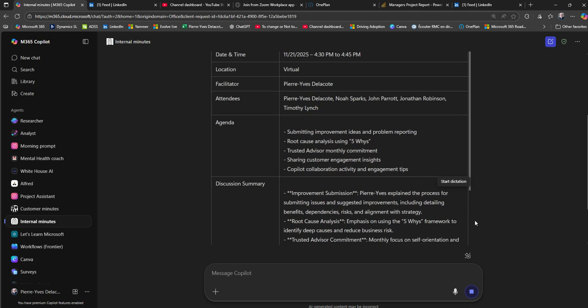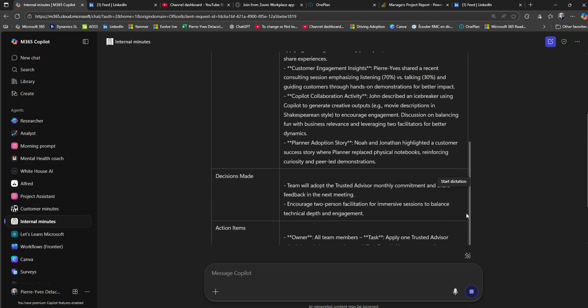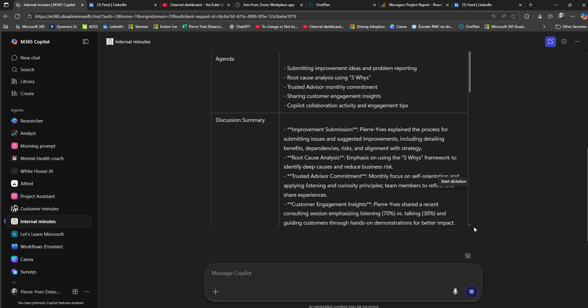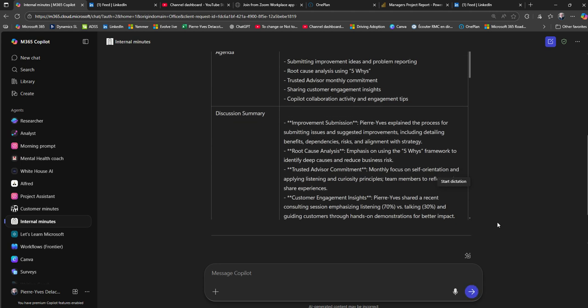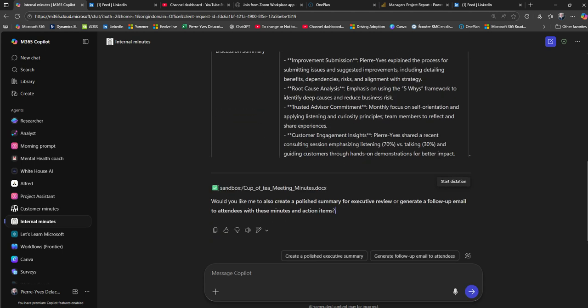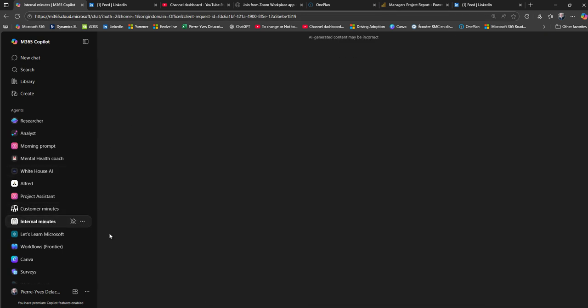okay, so I have the table here, but I don't have the link. It tells me sandbox. So it didn't work. So let's go back in my agents. I'm a bit stubborn here.